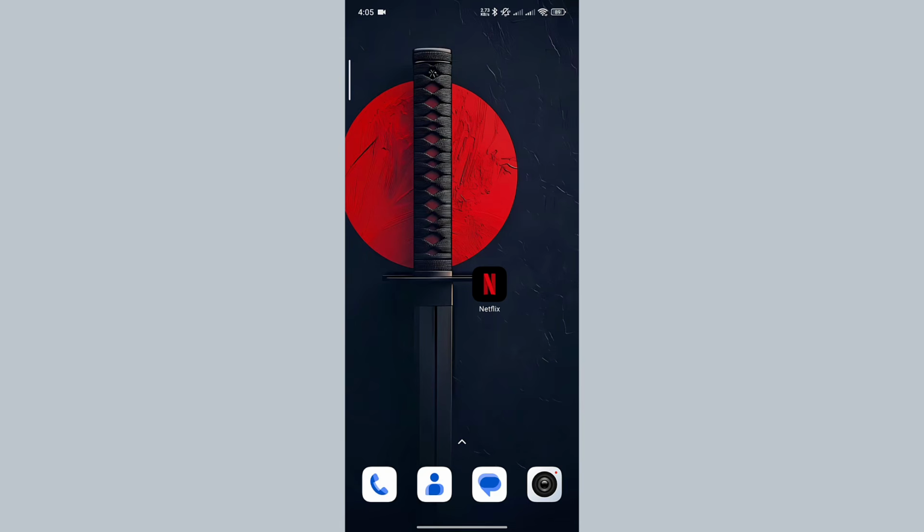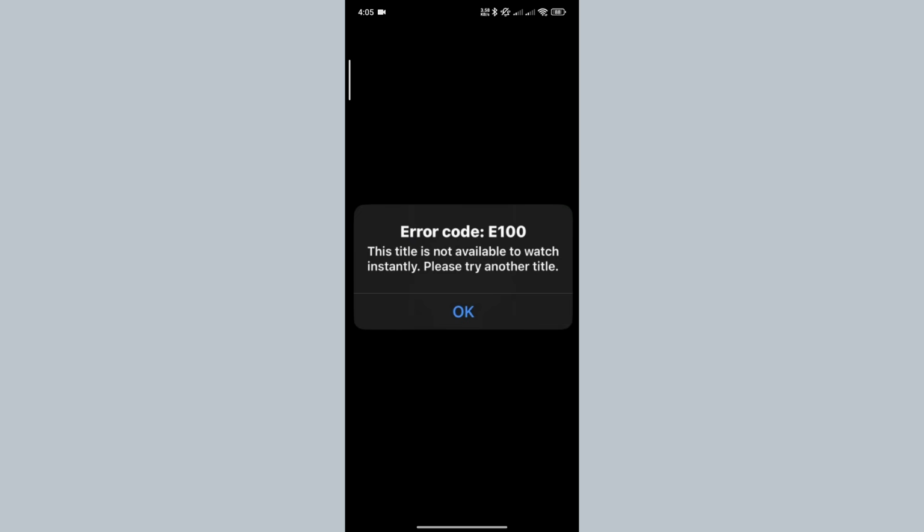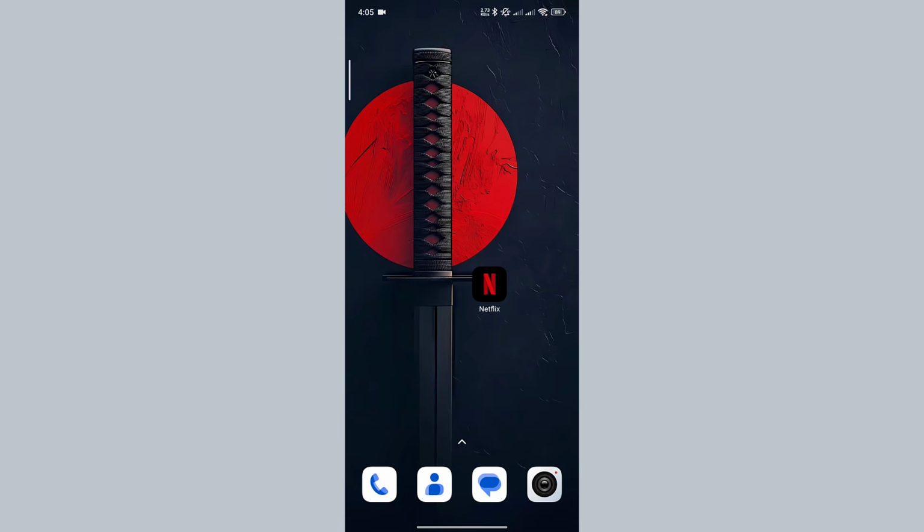In this video, I'm going to show you how to resolve Netflix error code E100. Let's launch the Netflix app. Here you can see that Netflix is showing the error code E100. This error code mainly indicates a device compatibility issue. You can try to solve it in many ways.